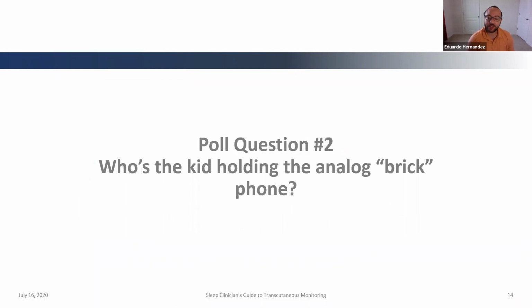We got another poll here. So based off of that last slide, who's that kid holding the analog brick phone? I'm not giving you any hints here. Let's see our age range of our participants. I'm pretty sure I had a brick phone like that, Eduardo. If that tells you how old I am. I've seen one in a museum once.